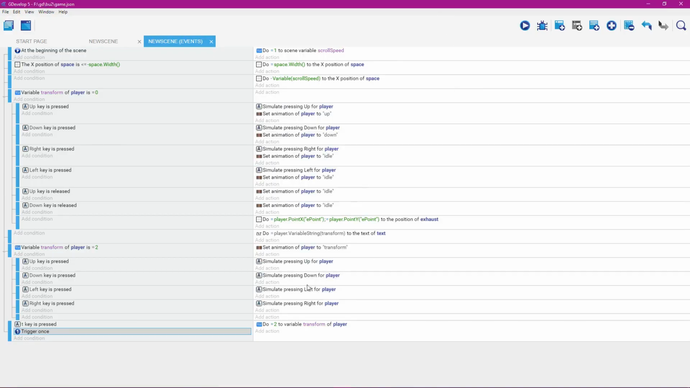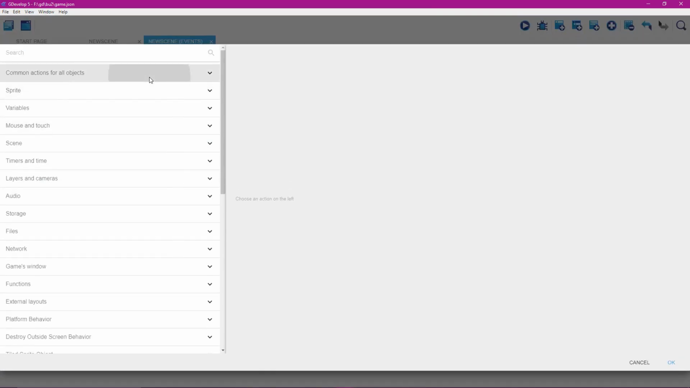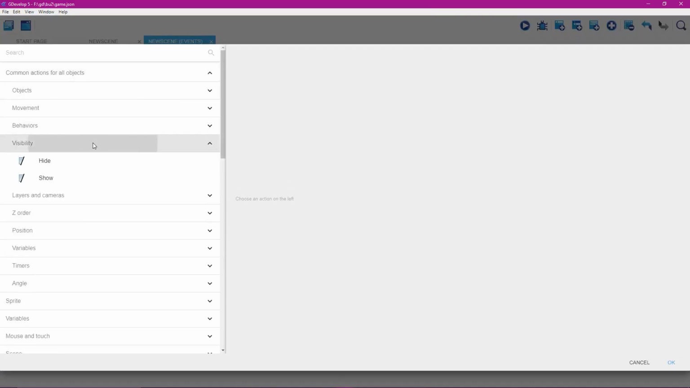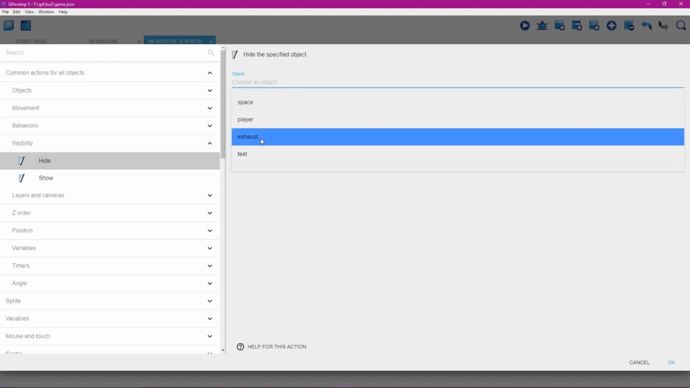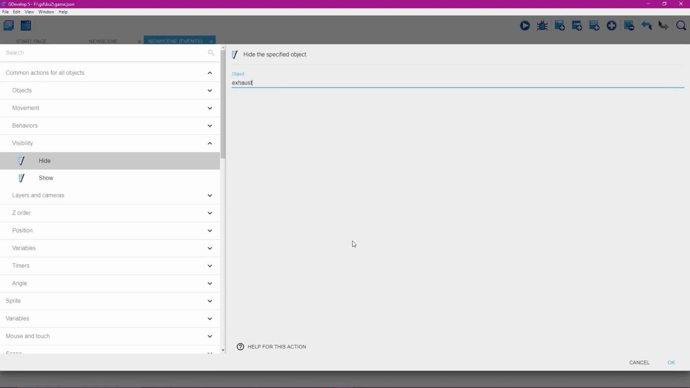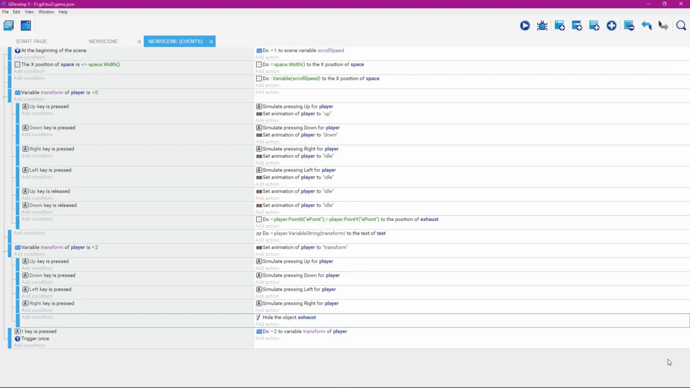Okay, so let's deal with that exhaust. So we have this condition saying when equals 2 happens, this transformation happens, then all these sub-events happen. So let's make it so that the exhaust disappears. So what we're going to do is we're going to click add action. We're going to go to common expressions for all, visibility, then we're going to select hide. And then this is the particle system. It's named exhaust. We're going to left click there. And then we're going to click OK.